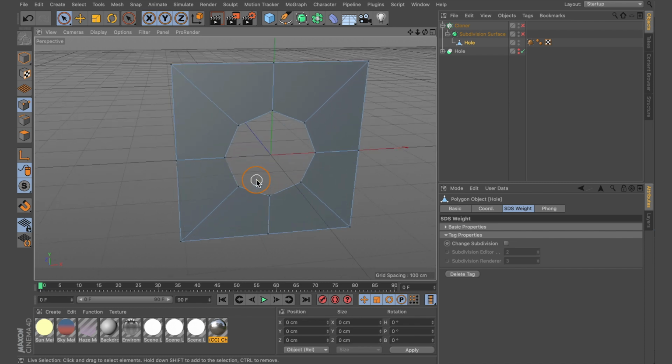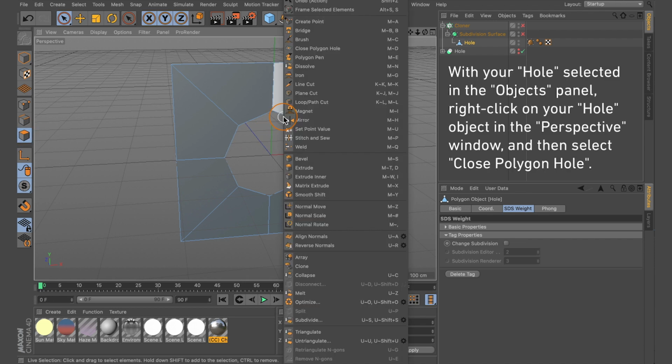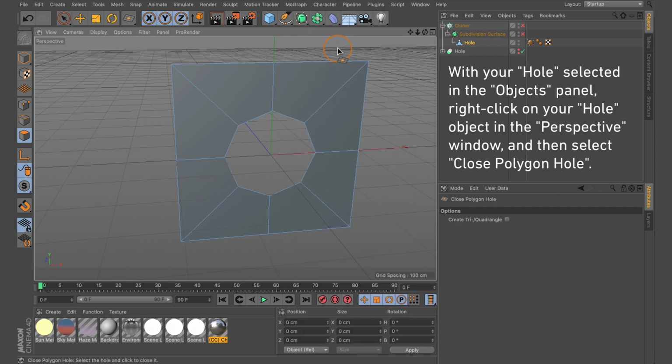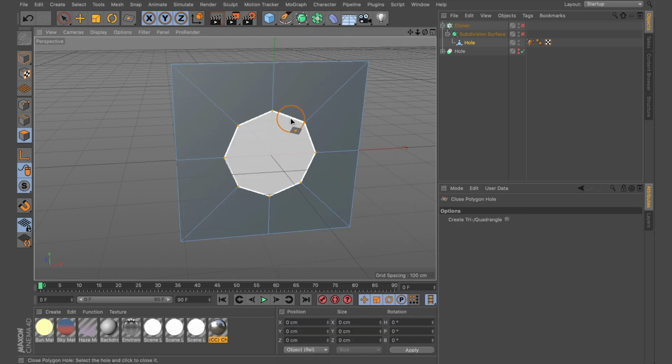I'm going to zoom in here a little bit. And now I'm going to come over here to our surface polygons tab. And I'm going to right click and come up to close polygon hull. Now, if you just mouse over, you'll see a preview of what this will look like when the hull is filled in. Go ahead and click that.